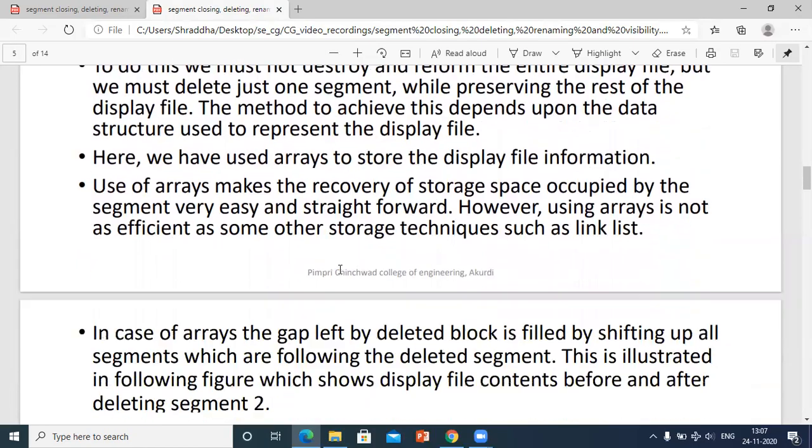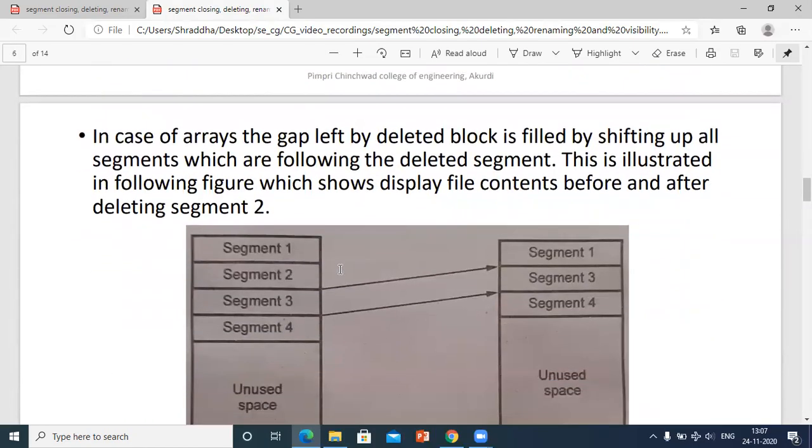So we'll see over here, in case of arrays, the gap left by the deleted block. Suppose you want to delete block number 2, that is segment number 2. When you are using an array and you are deleting segment number 2, then what will happen?